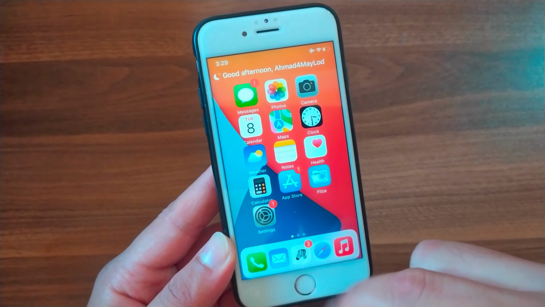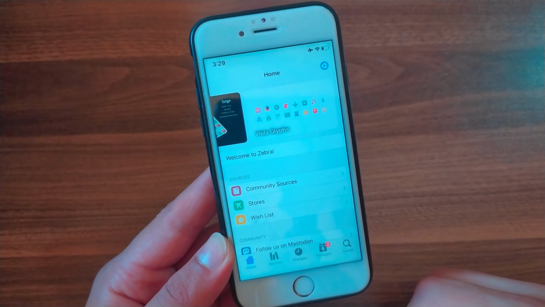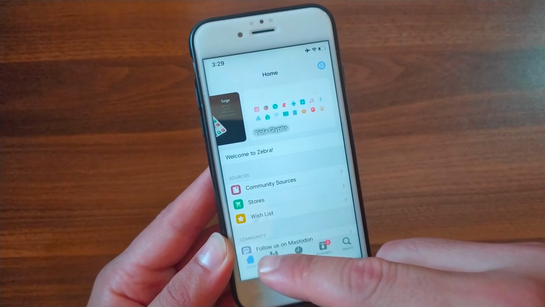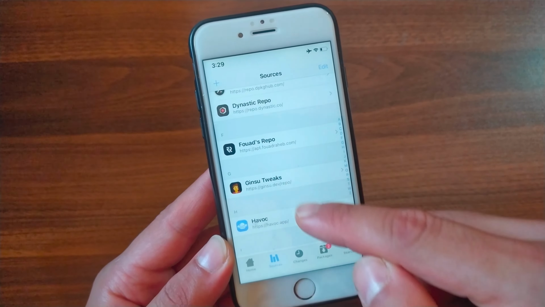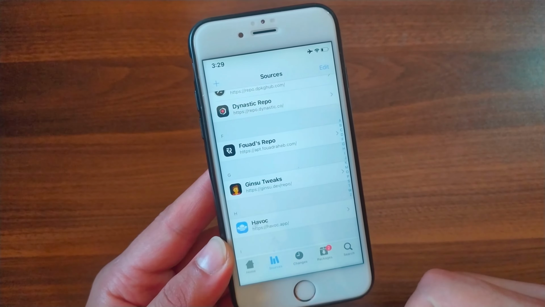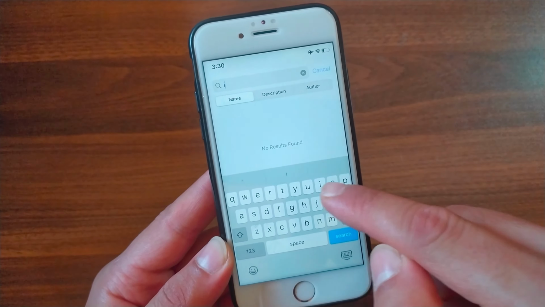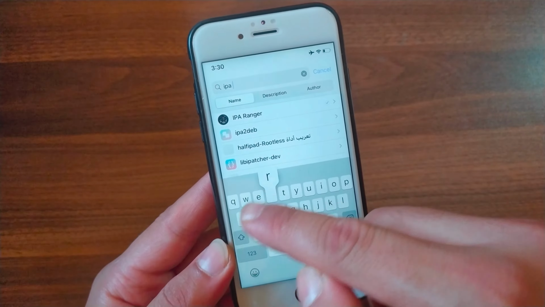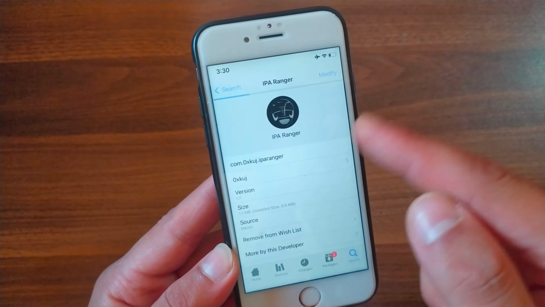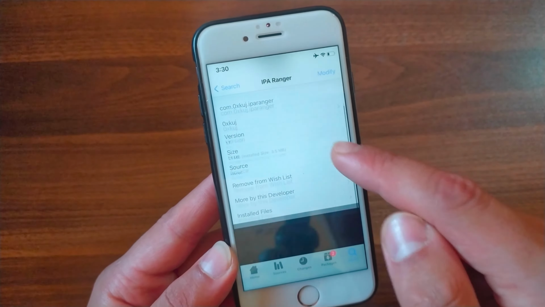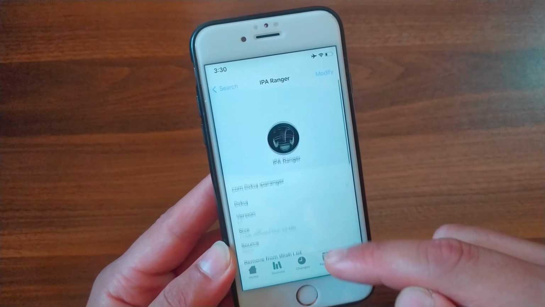First, go ahead and open Zebra Store or Cydia Store or whatever you are using. Since I'm using Zebra Store, so I will open Zebra Store. Go to the sources here and make sure to add Havoc source. After adding the source, go to the search here and search for IPA Ranger. This is the tweak.